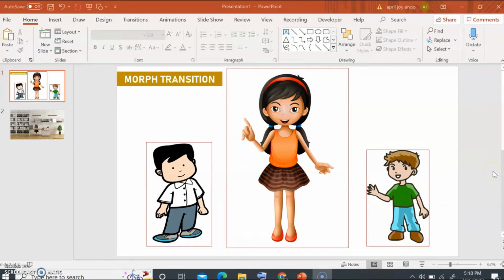Let's talk about more of the morph transition. I have made a separate video about morph transition with simple examples, but in this video, we will have a bit of advanced examples. So let's start with this slide here. First thing that we need to do is to duplicate this. So just click on the slide and Control D.